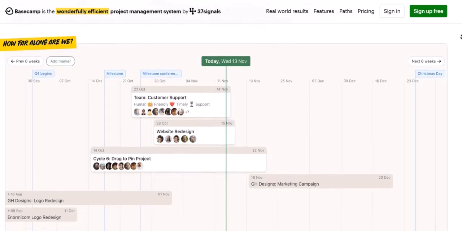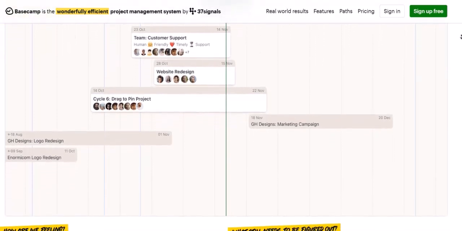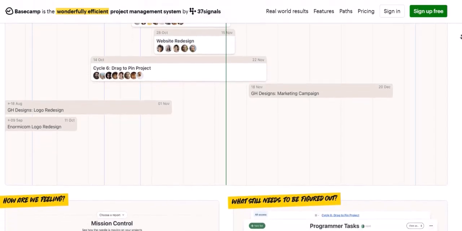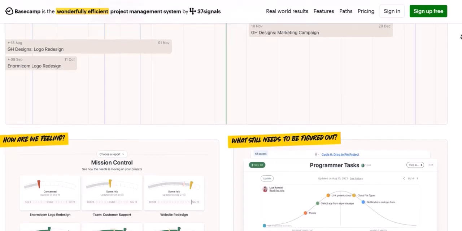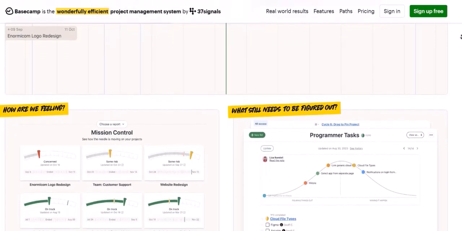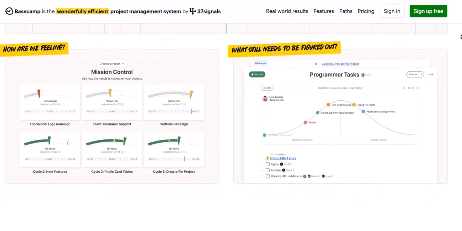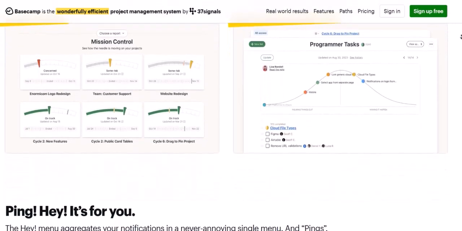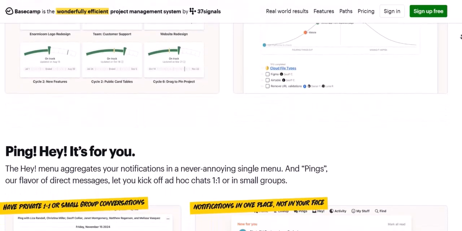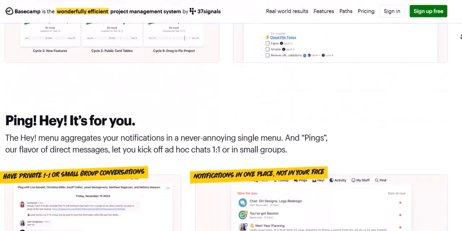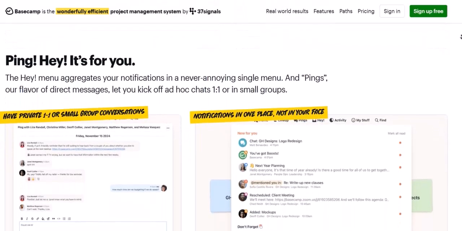6. Learning curve and ease of use. Basecamp generally has a shallower learning curve. Its straightforward interface and predefined tools make it relatively easy for new users to pick up and start using quickly. Notion can have a steeper learning curve, especially for users who are new to the concept of a highly flexible workspace. While its individual features are often intuitive, mastering the art of building effective custom workflows and structures takes time and experimentation.